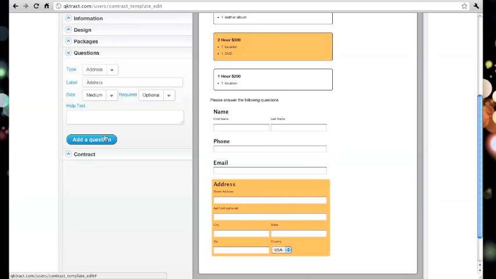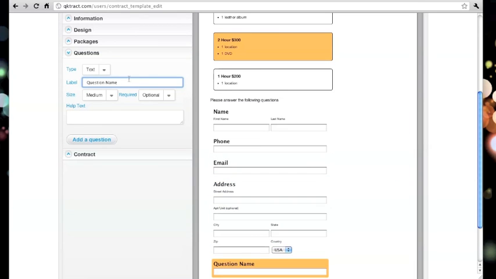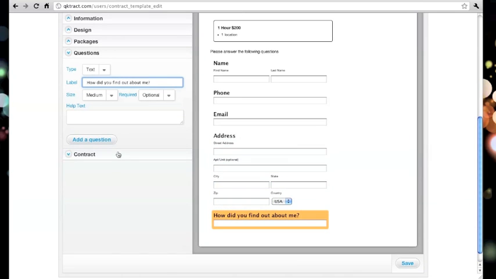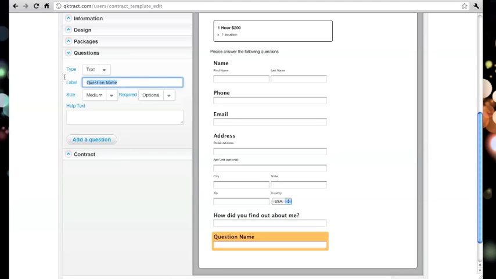So now let's add a final question, which is, how did you find out about me? And now we can get started on either creating the contract, or we can also ask a few more questions. It might be useful to ask the client where they want their photo shoot and when they want their photo shoot. So we're going to create 2 of those. So let's add the engagement location.